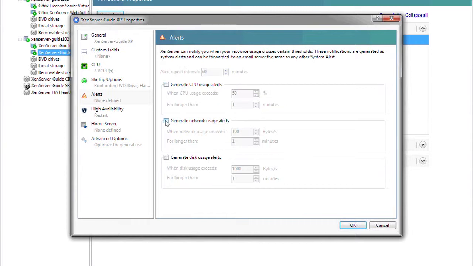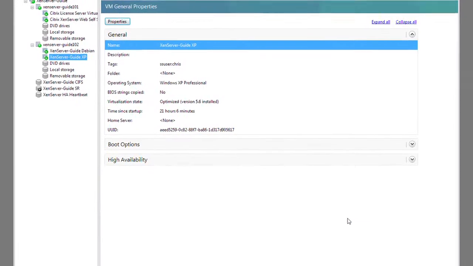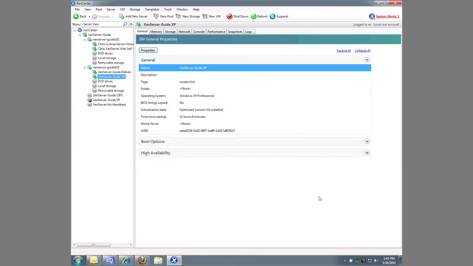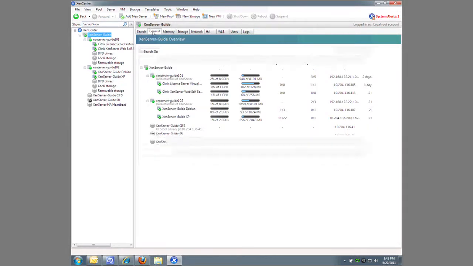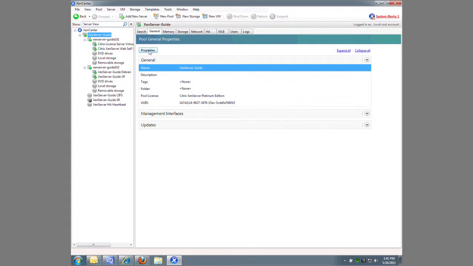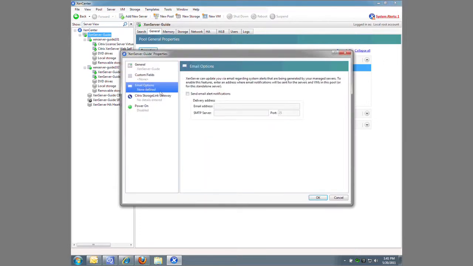XenServer allows me to create alerts that will be emailed to me when specified thresholds are met. To configure email alerts, I will select my XenServer pool, click on the General tab, and then click on the Properties button. In the Properties dialog box, I will select the email options, enter my email address, enter my SMTP server and port, then click OK. If any of my thresholds are met, XenServer will now send me an email.